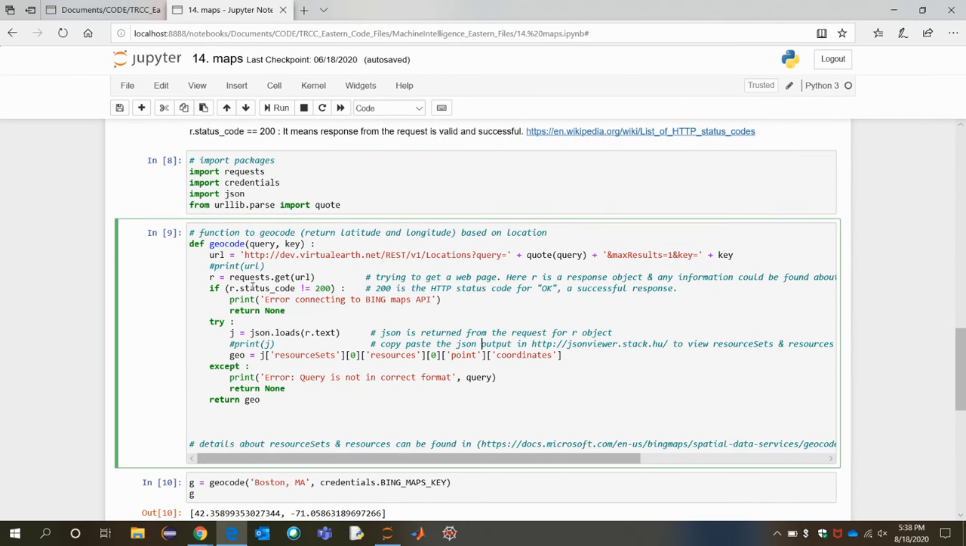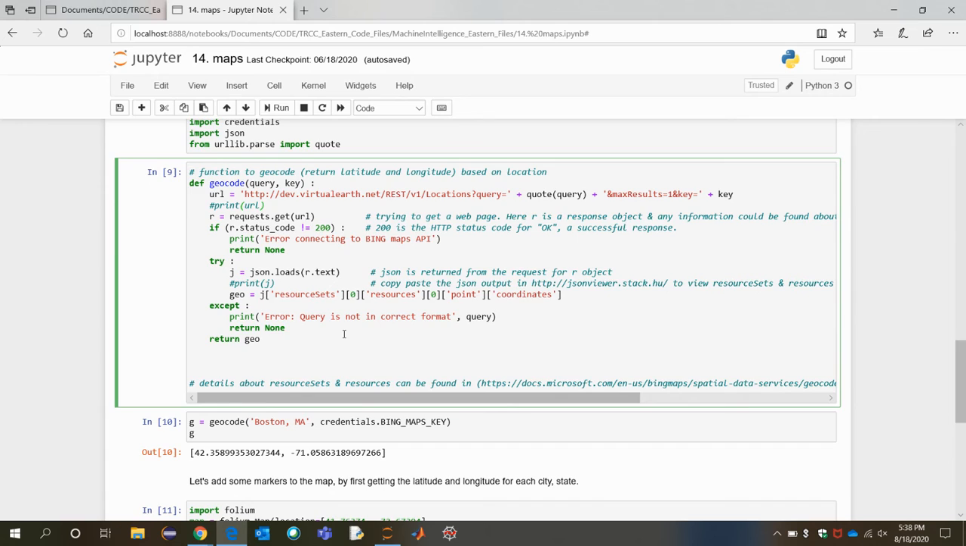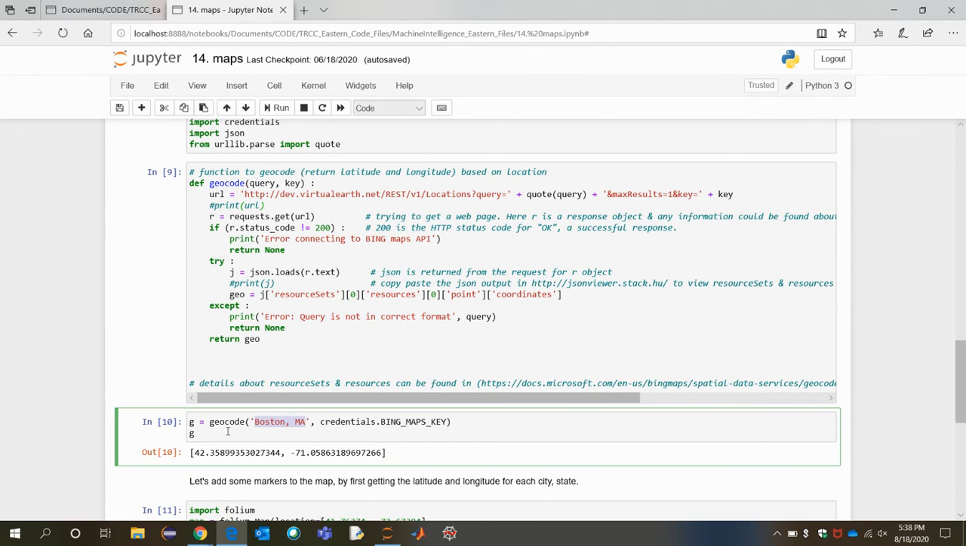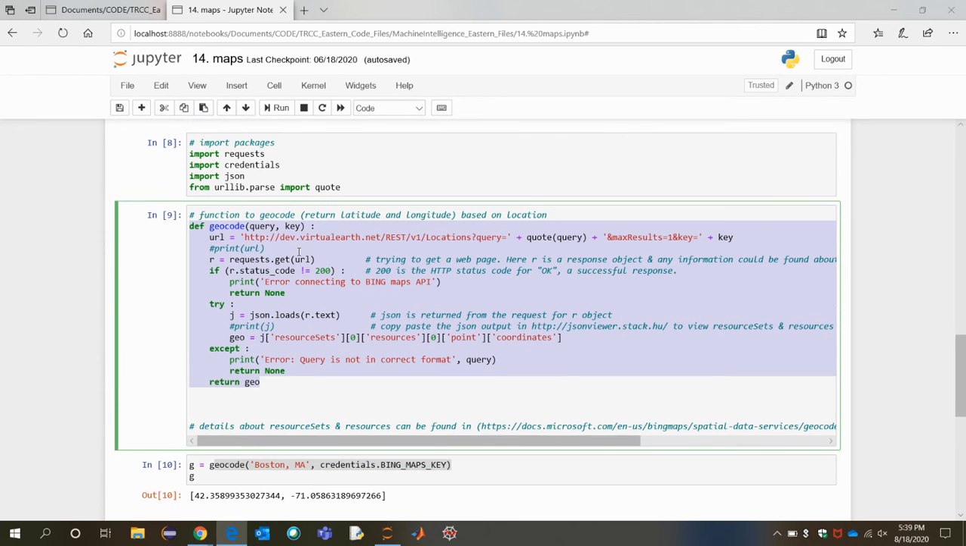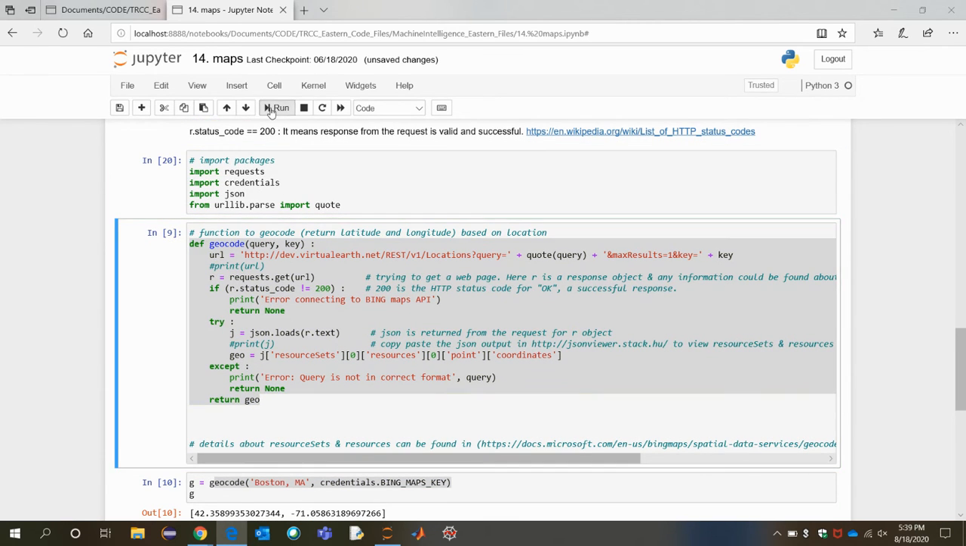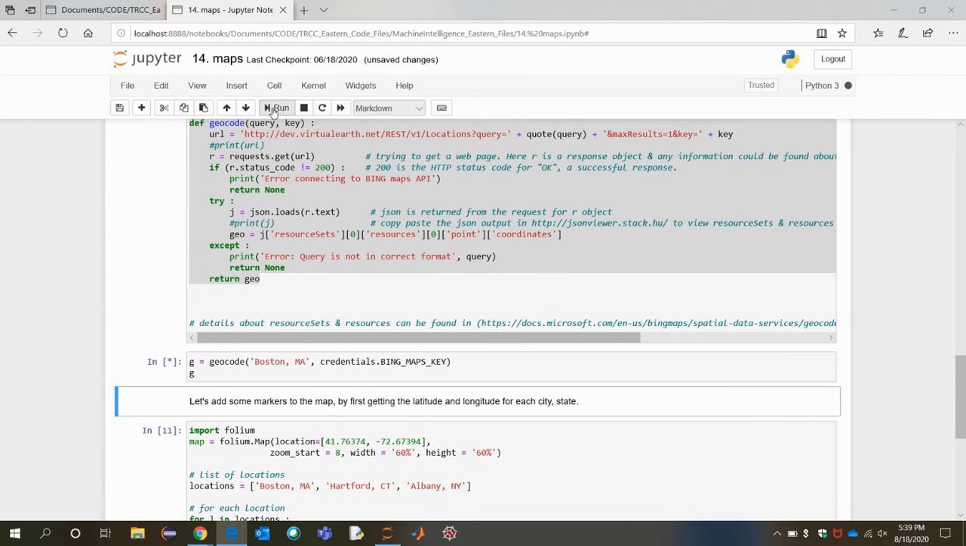Now let's see a function, geocode. This function will return the latitude and longitude of a location as per your need. Before that, let's do one thing. Let's say I want to access the Boston MA geocode, that is the latitude longitude value of Boston MA, and I'm going to use the Bing maps key from my credentials file. When I call this function, it will call the function definition in here. Let me first run the code to see whether it's running or not.